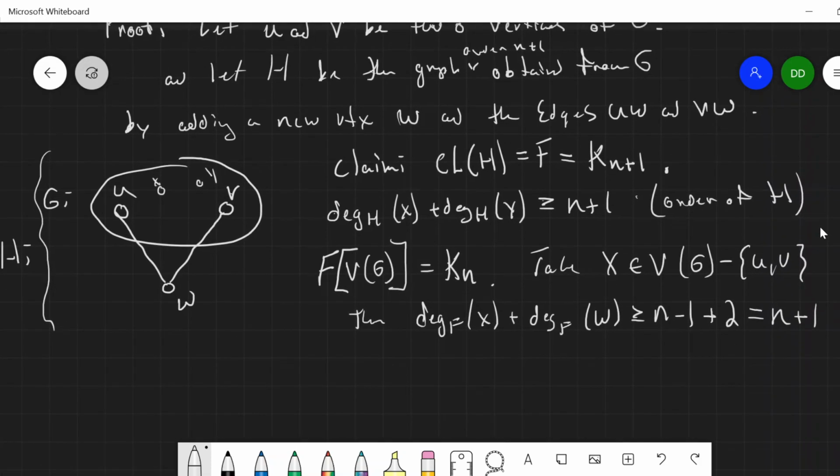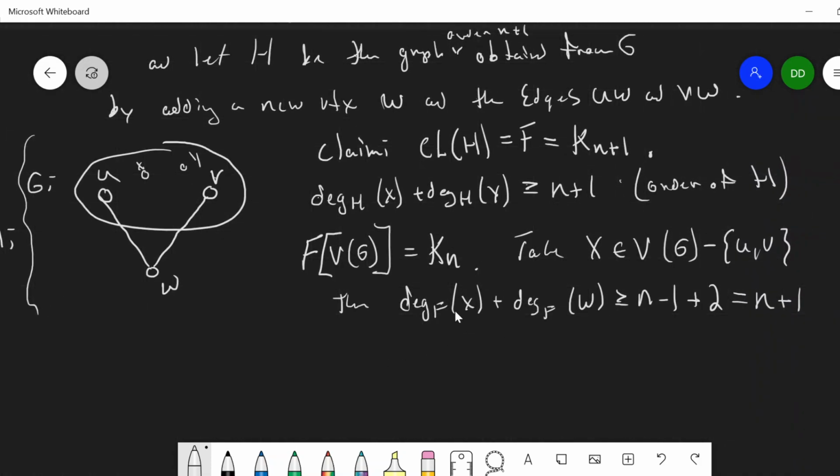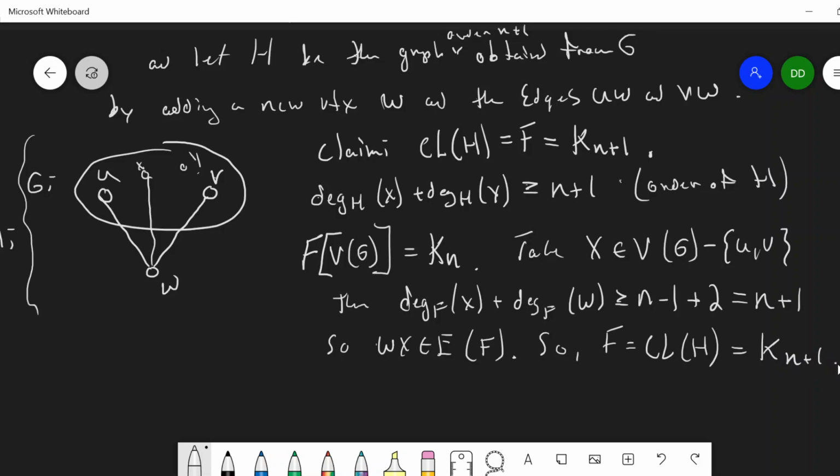And that's what we needed, right? So now the degree of X plus the degree of W in F is at least n plus 1. So that means they meet the degree sum condition in F. And so since F is the closure of H, X and W will be adjacent. So WX is an edge of F. And that shows it. So W is adjacent to any vertex in G. So F, which again is the closure of H, is a complete graph of order n plus 1.